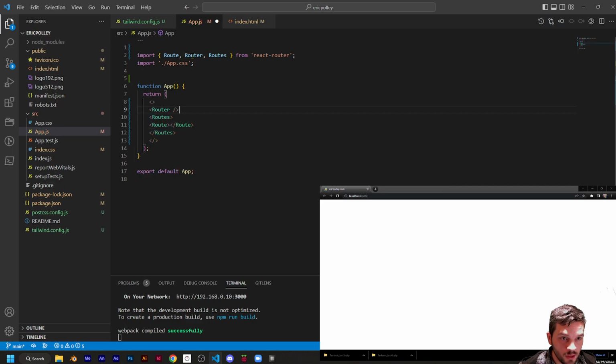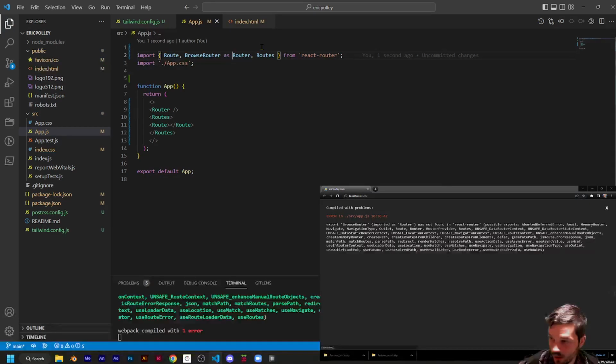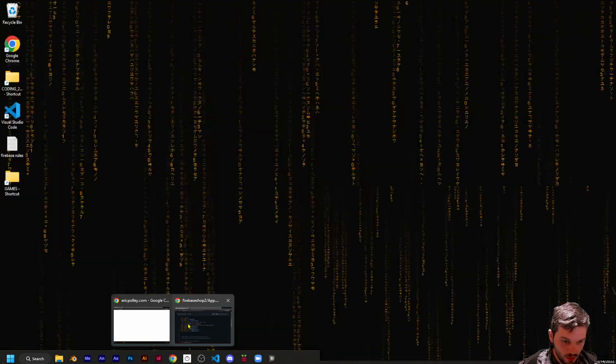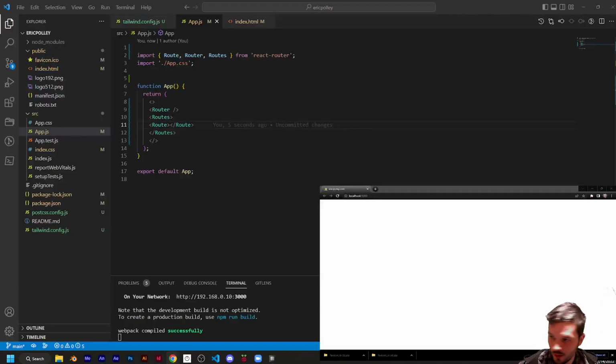So we want browser router as router. Okay, and that gives us an error. Oh, okay. Does router just work out of the box now? I'll take it. Okay, and we have the basic setup ready to go here.